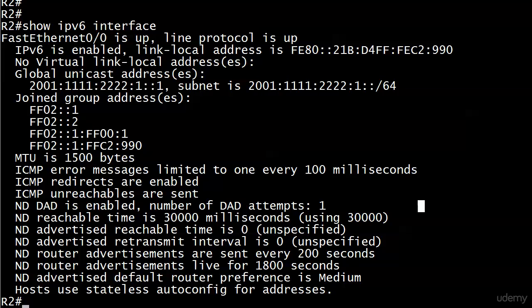We got a link local address here, and it looks something totally different than anything we've got as far as the global unicast address goes. And we didn't even enter a link local address. So where did it come from? We're going to be talking about that very shortly.